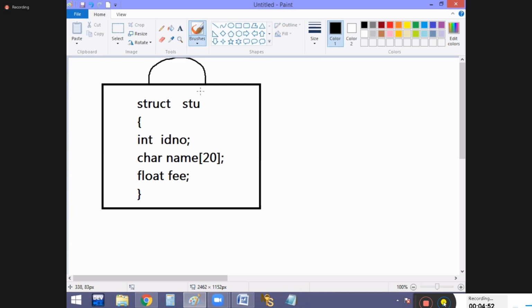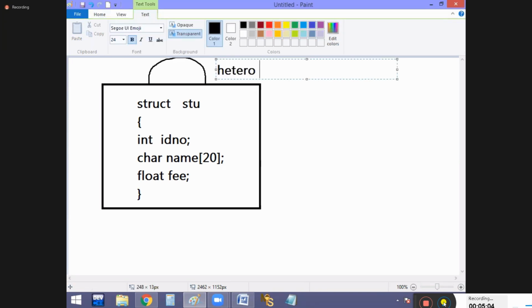Now tell me, is it looking like a bag or not? And inside the bag what are we having? Different variables. When different variables are there, can I say it is a collection of heterogeneous variables? Array is a collection of homogeneous variables, because an array allows storing the same type of variables, but in a structure different types. That's why the difference between array and structure is: array is a collection of homogeneous variables, structure is a collection of heterogeneous variables.